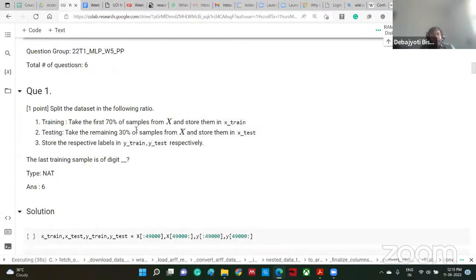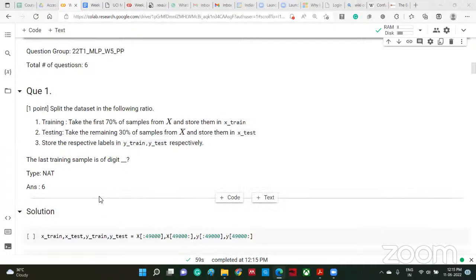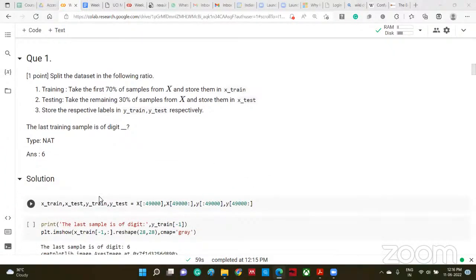Now the first question is, split the dataset into the following ratio. Training is take the first 70% of samples, store them in xtrain. Then testing is take the remaining 30% of the samples, store them in xtest, right? We'll store the respective labels in ytrain and ytest. So the last training sample is of which digit?